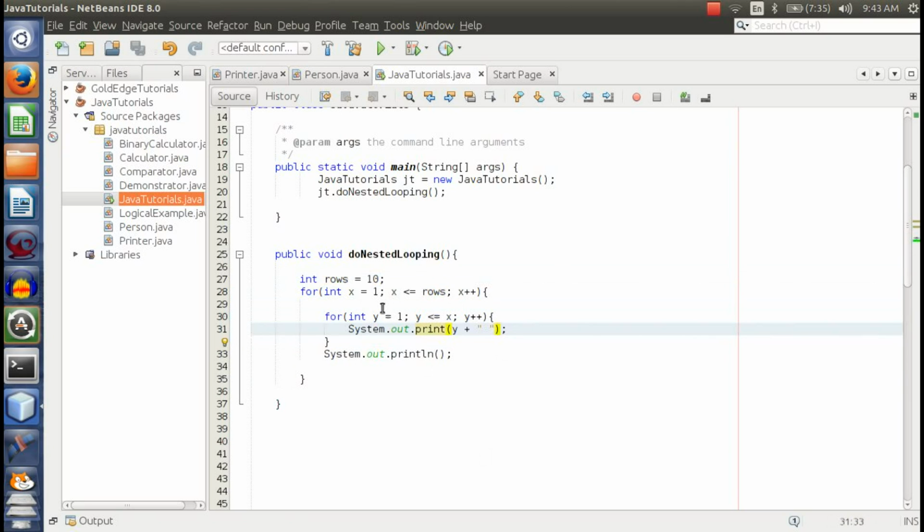So I know that for the first row, I'm going to print 1 column. For the second row, I'm going to print 2 columns. For the third row, 3 columns. Fourth row, 4 columns. Fifth row, 5 columns. And it continues like that.